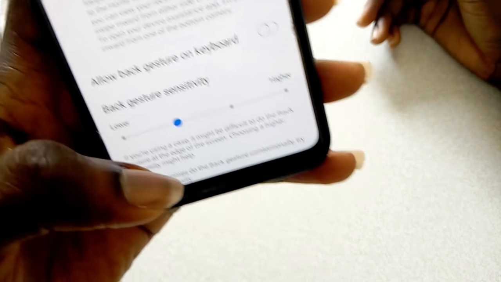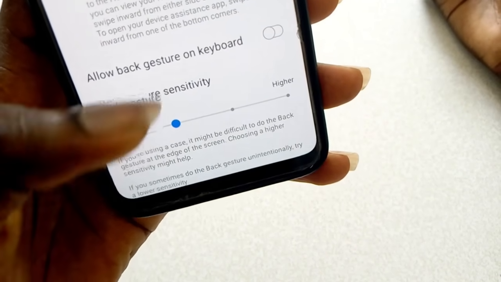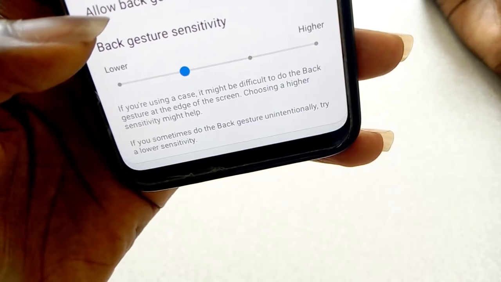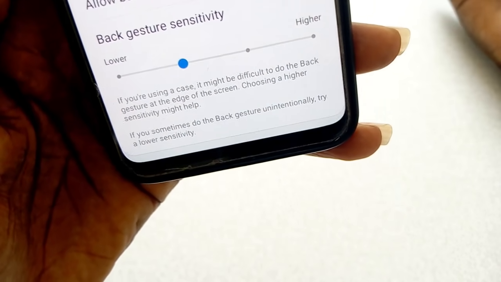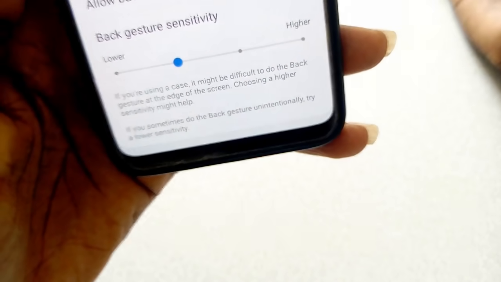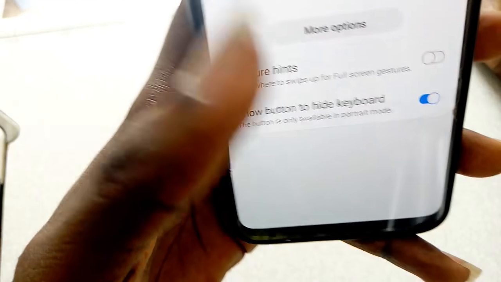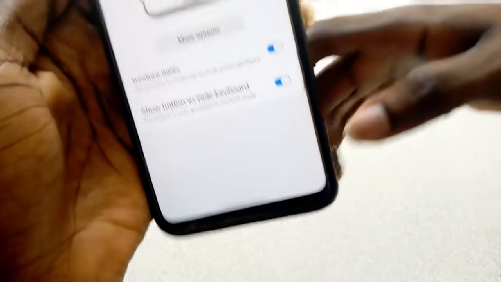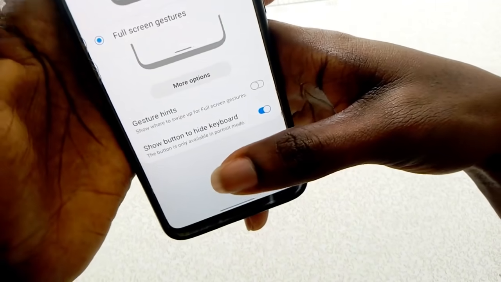You can also set the sensitivity of the gesture. If you're using a case, it might be difficult to do the back gesture, so if you choose a higher sensitivity, it might help. Now let's go back, and we have gesture hints. Gesture hints just shows you a little bar at the bottom so that you don't miss swiping up from the home screen. But I prefer it to be off, so I'll just turn this off.